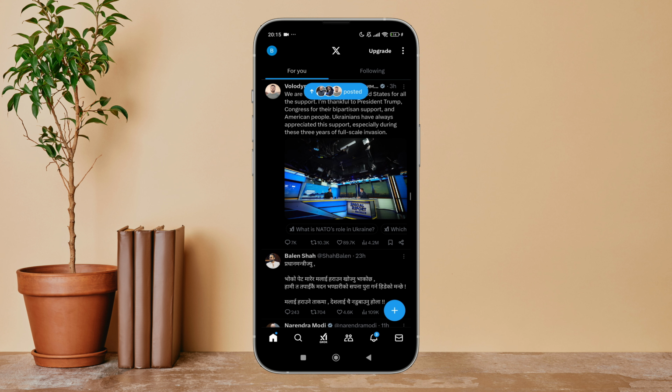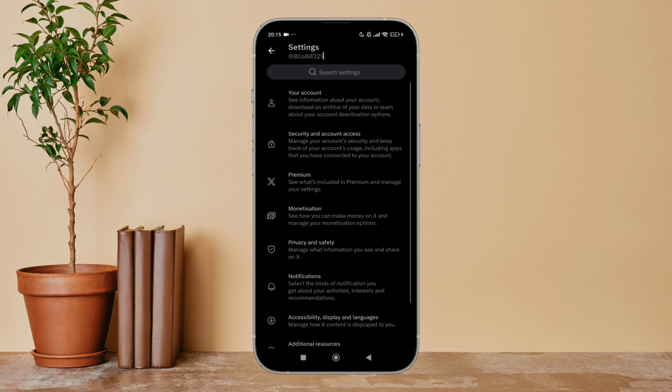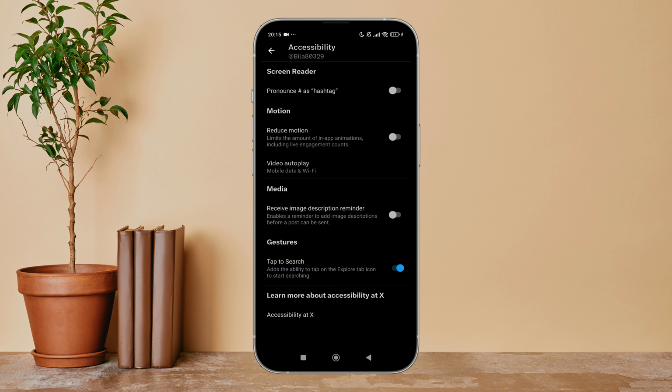Then tap on your profile icon. Next tap on Settings and Privacy. Then tap on Accessibility, Display and Languages. Next tap on Accessibility. Then you can see the option of Receive Image Description Reminder.